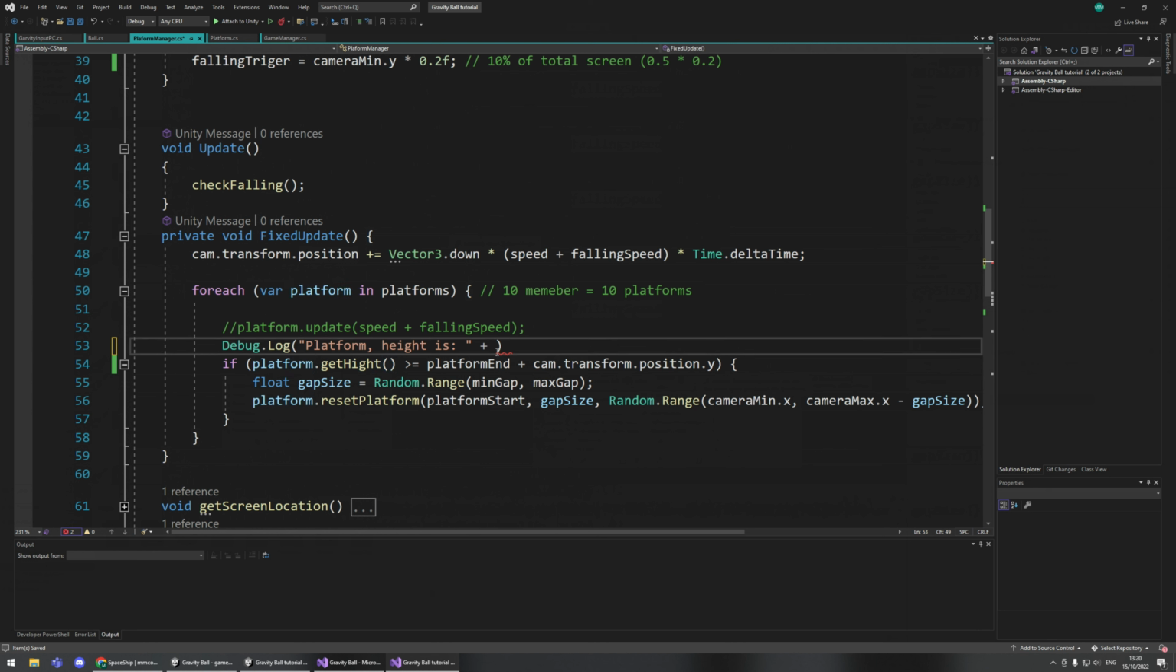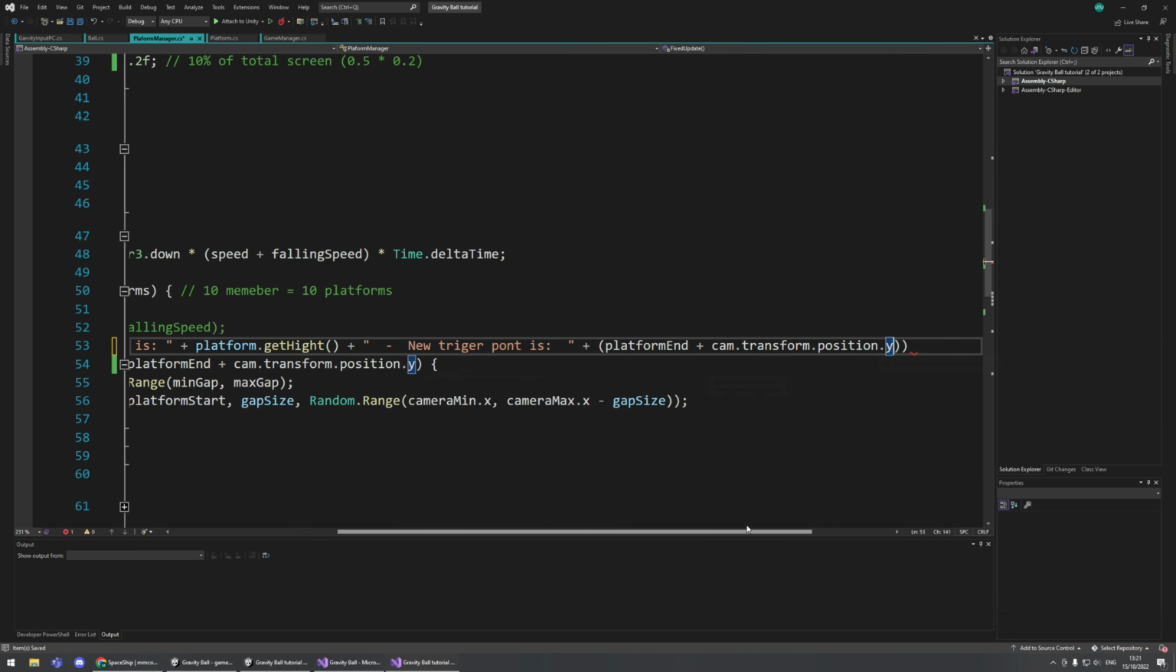Okay. Yeah. Platform.height. Then you can say plus again. Let's give it some text with a space, because we need to leave a space after this number. GetHeight will return a number. You don't want to start writing text right next to the number. You want a few spaces, maybe even a dash. And now we'll say new trigger point is, and again, space. And again, let's plus brackets. Let's put all this in. Plus this one, and select comma.